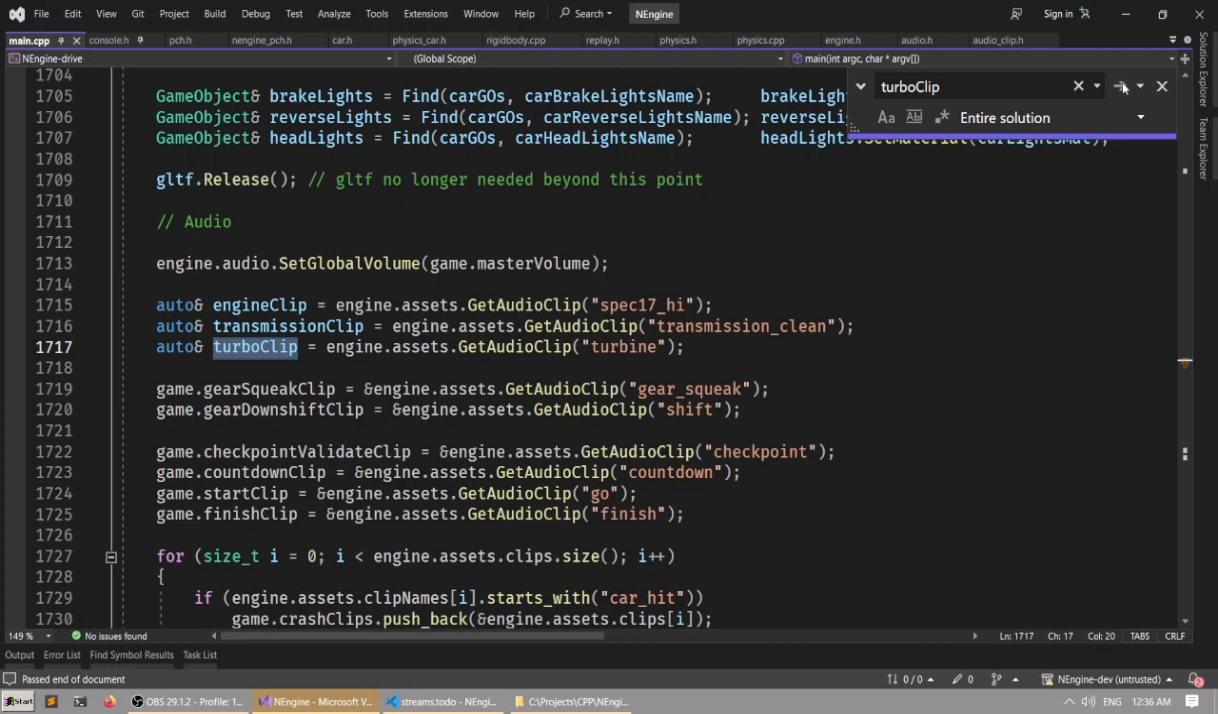Turbo clip, yeah, it becomes the audio, right? It becomes the audio. Come on. Do it again. Why doesn't it work? I need to go back. Okay, let's try something else.